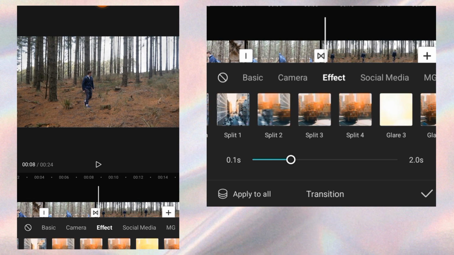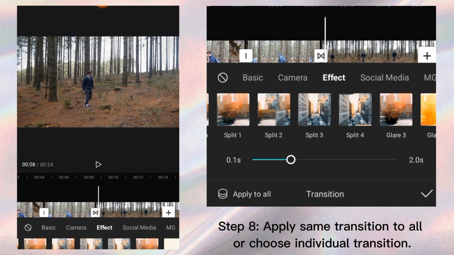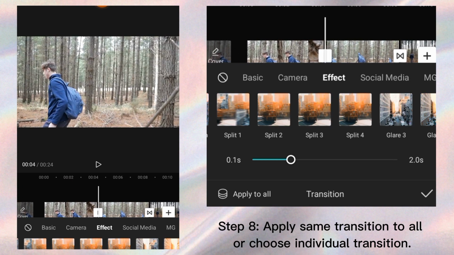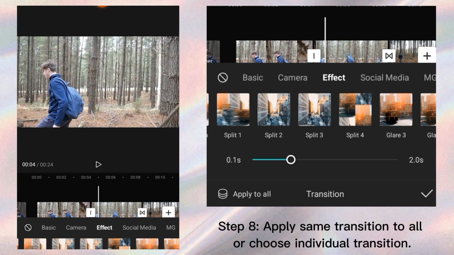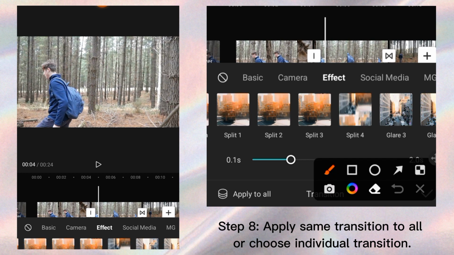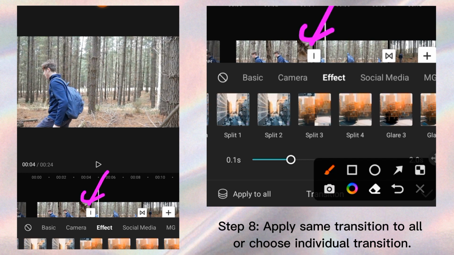Now number 3 is that you can actually apply this transition to every transition point. So now look at this video. There's a transition here, but there is no transition. What I mean is this: there's a transition icon here, but we've not added any transition to it.